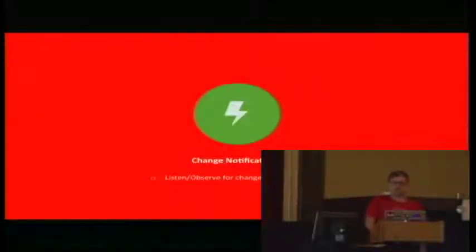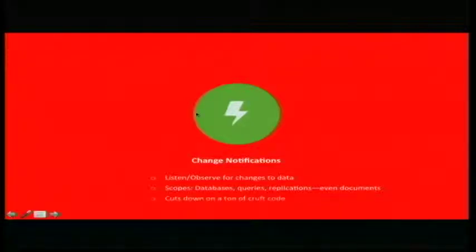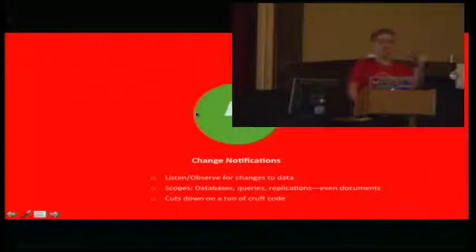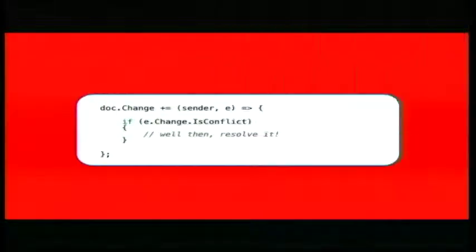So as we've been hinting here, we have these events that we can subscribe handlers to. They have multiple scopes: database level, query level, replication, even documents. And as you saw from Frank Krueger's presentation, when you can code this way, in a very event-driven way with immutable data, it cuts down on a ton of cruft code. So we can also get document-level change events.